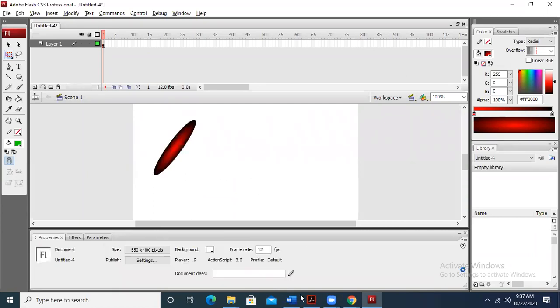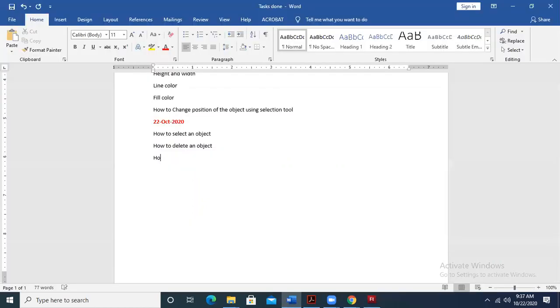So what did we learn? We learned how to change the width and height of an object, whether it is a square, an oval, whatever it is. Number one, using which tool? Using free transform. Remember the names of the tools, these will be asked in the MCQs. Free transform tool.